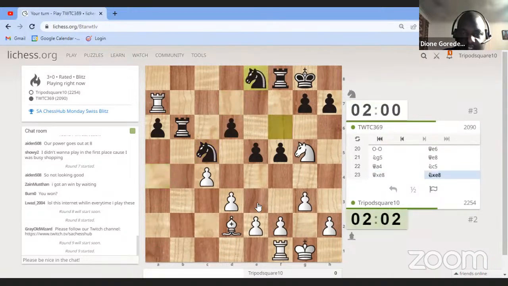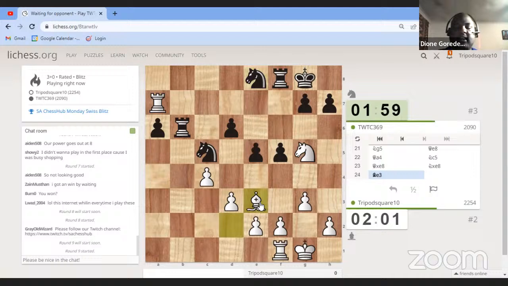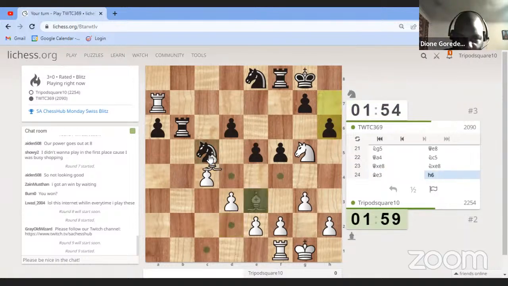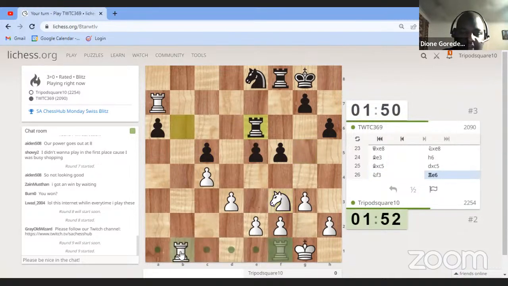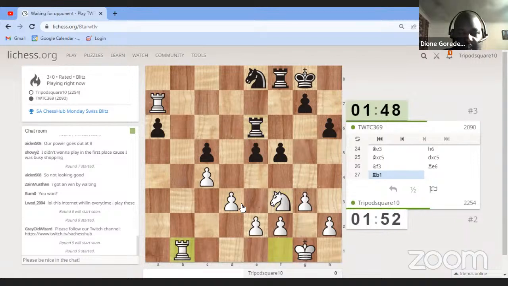Now let us pin his knight. And yeah, keep applying the pressure. Keep applying the pressure. Hit him here. And yeah, unfortunately, I can't keep my knight forward, so I have to go back. But now these rooks are very dangerous. They are camping in Black's territory.